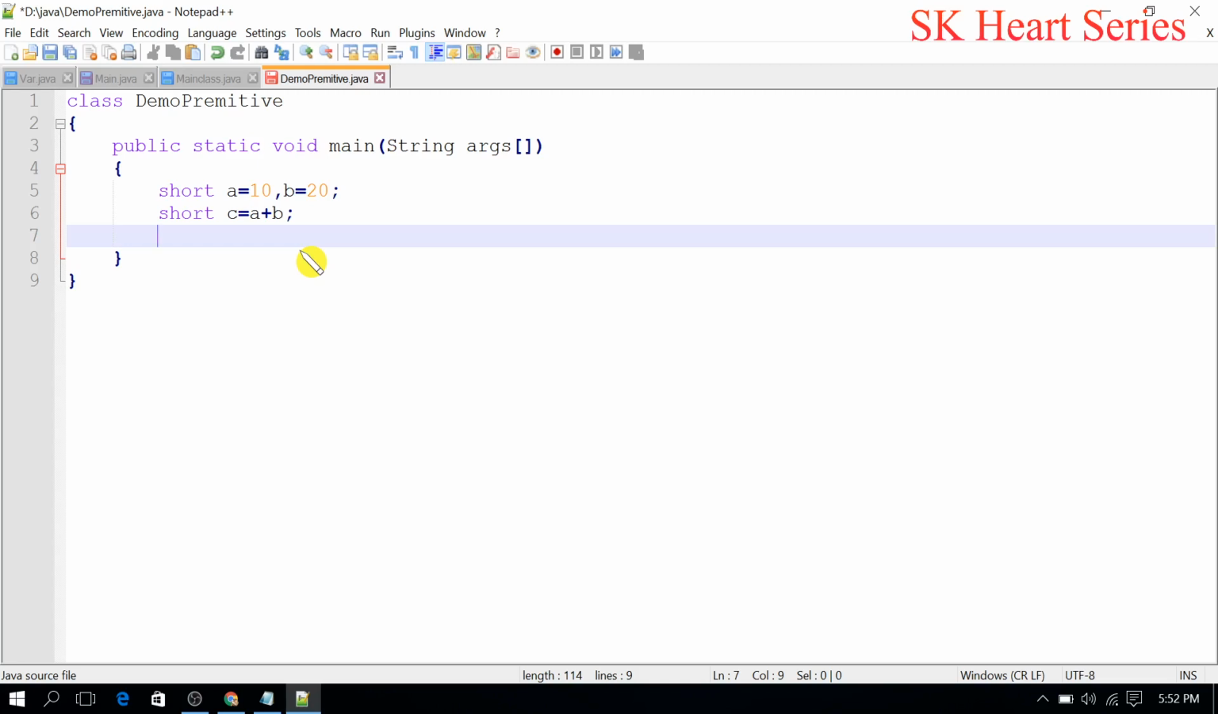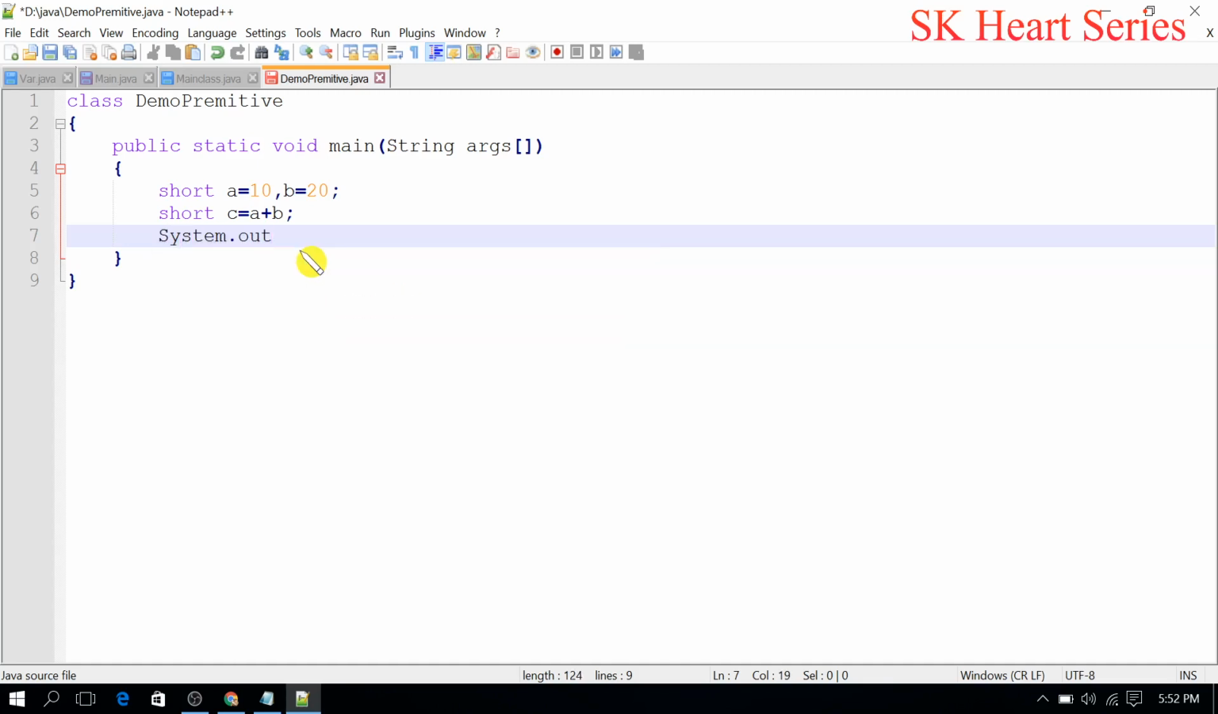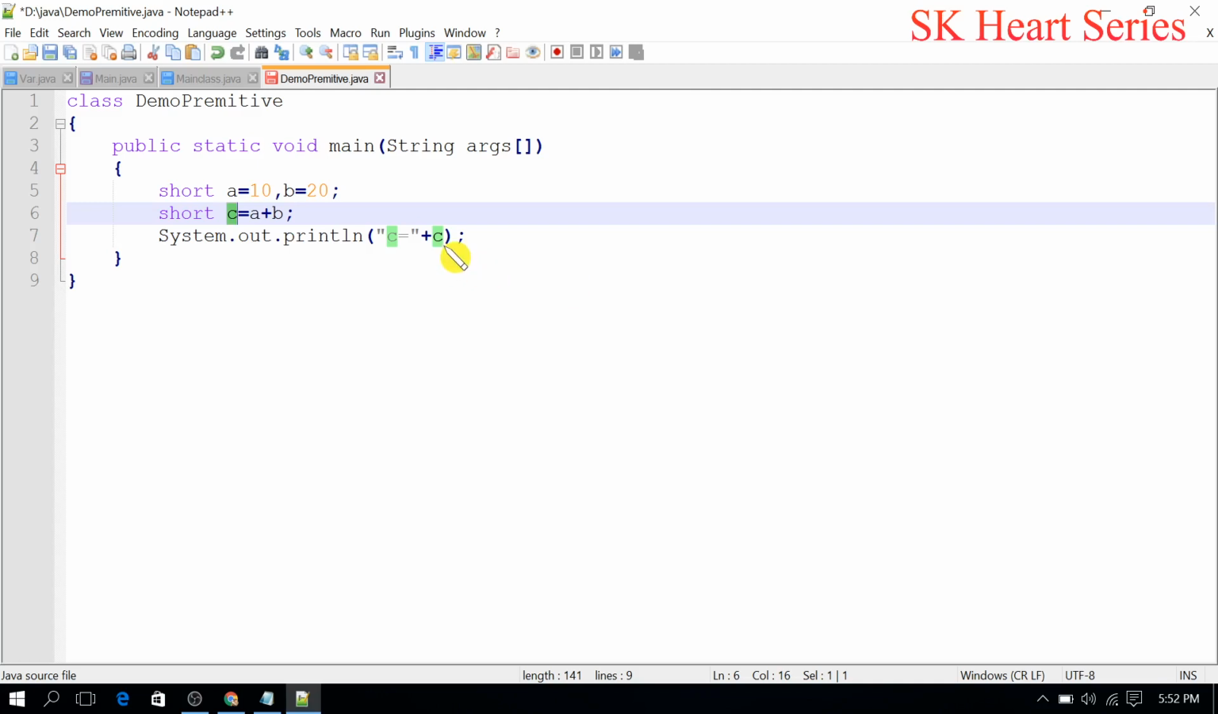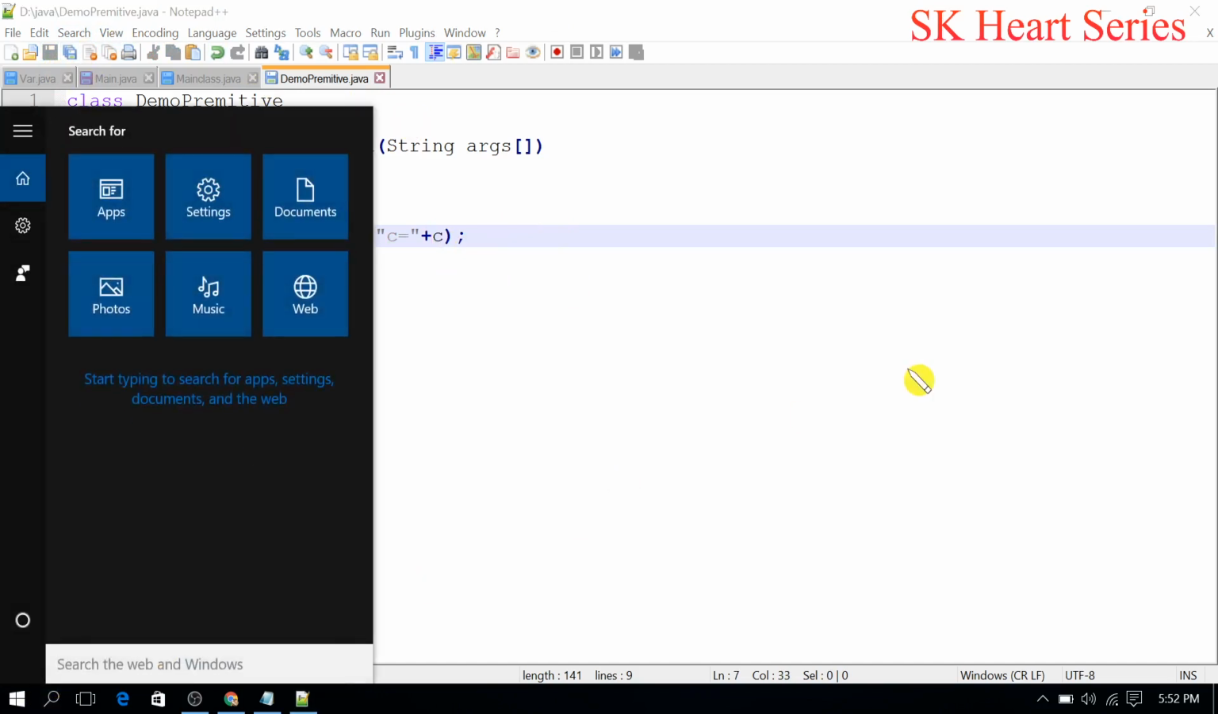After that I will perform an operation and print the addition of those two numbers by giving the print statement System.out.println, and in that print I will print c equals, that is the addition of the two variables, which I will store in the c variable. That's why I print c here. I will save it first and compile, so go to the command prompt.